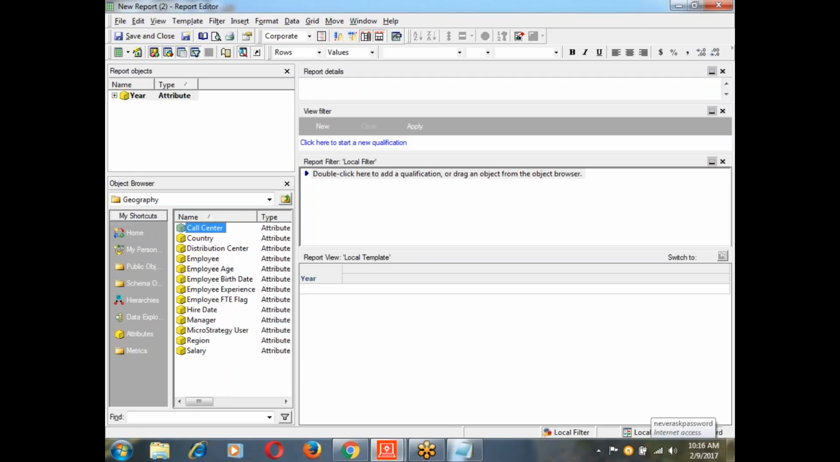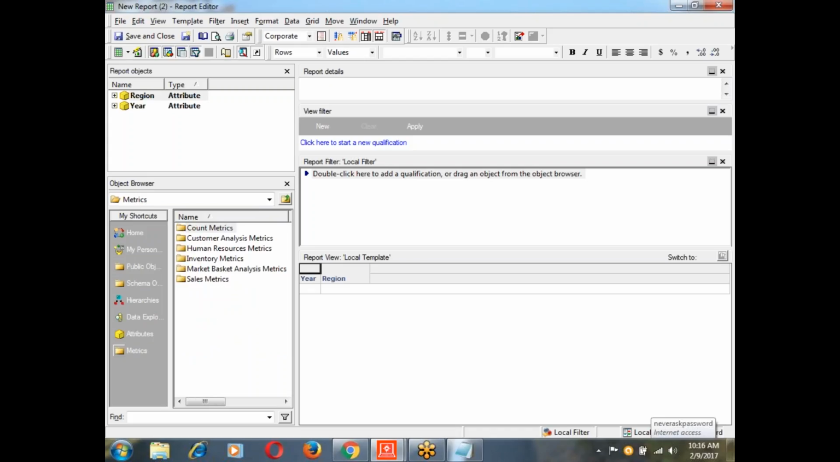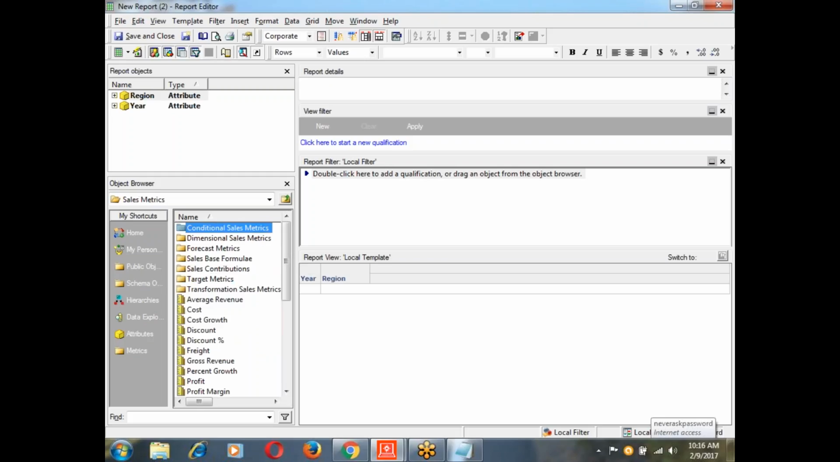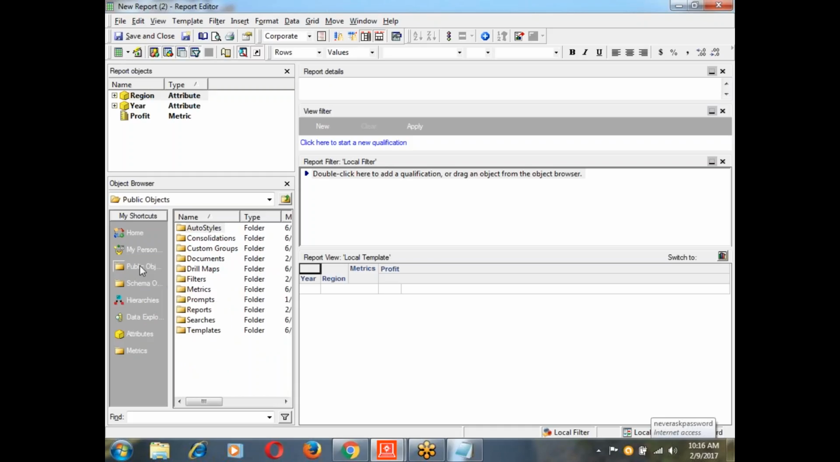Wherever you want to have that filter, just try to see. Just place your year and then place your region, and then get to metrics, say sales metric, and then profit. Then go to public objects, where we have placed our filters.